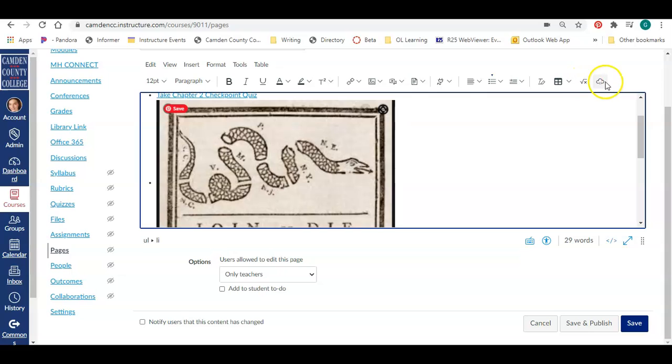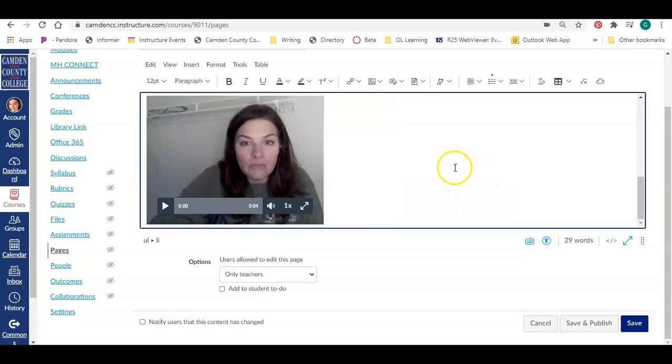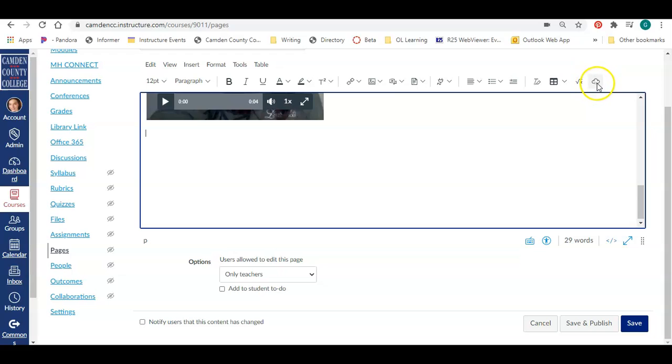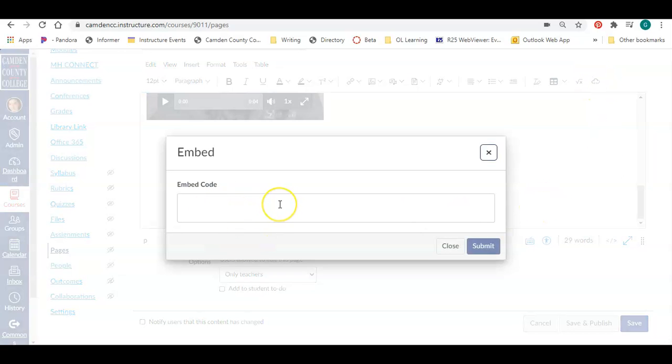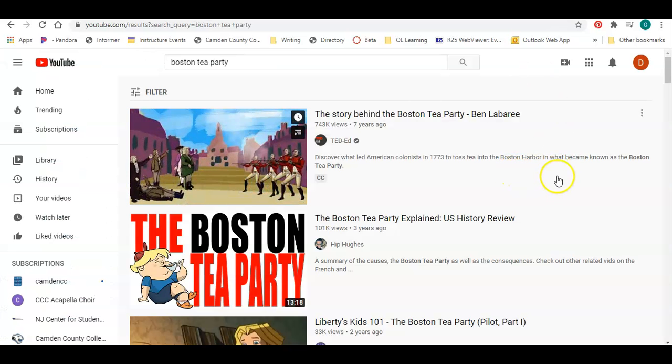And then the last thing that I do want to show you is how to put a video from an external source like YouTube into the Rich Content Editor. This button that kind of looks like a cloud, this is where you would put an embed code for a video that you want to embed. I'm going to use YouTube as an example because that's probably the most used, but other sites like Vimeo, also you can find an embed code there as well.